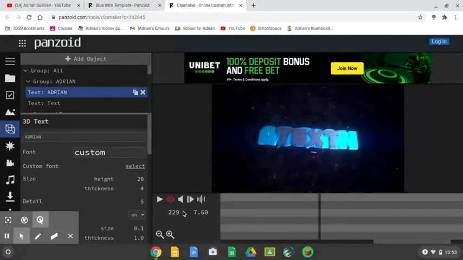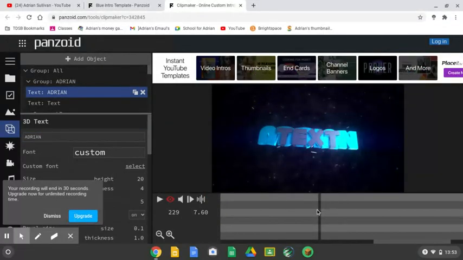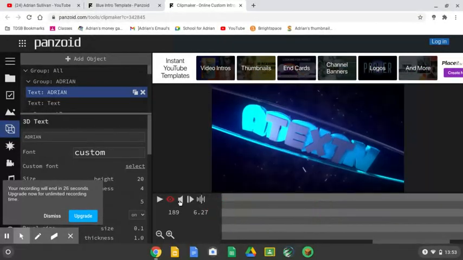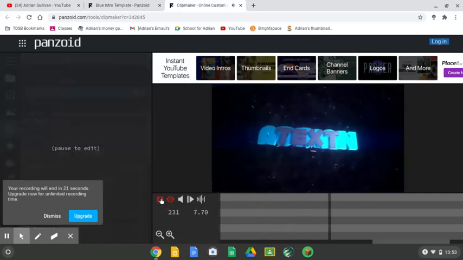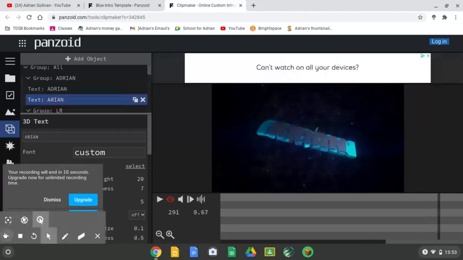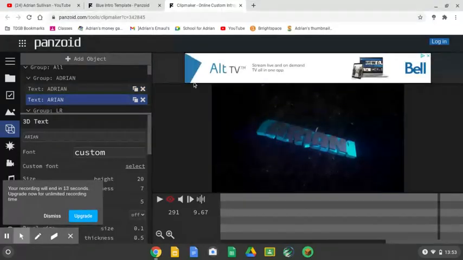Once you type your name in one of these, when you play it, it will look really cool. It will look like this. But you see, it still says text there. When you type your name in all of those, you fix it.